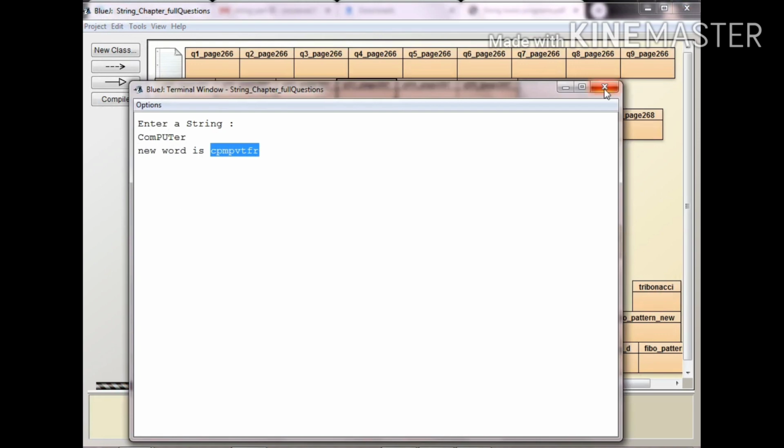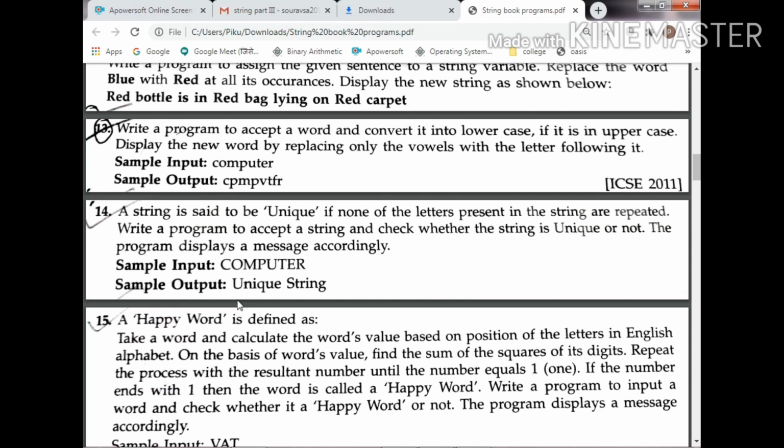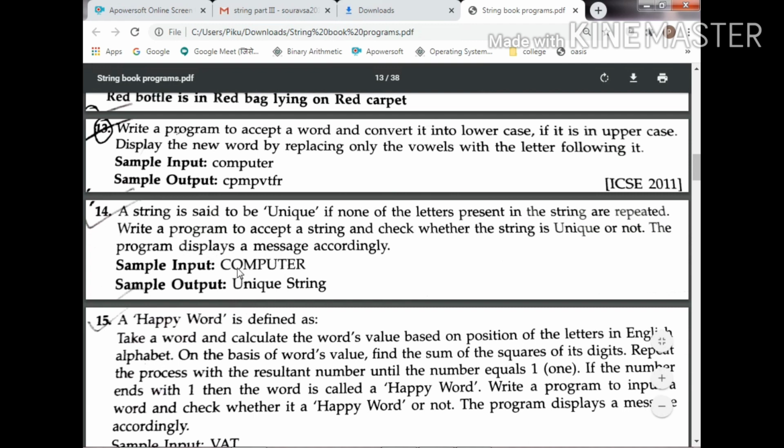Okay, now go to the next program. A string is said to be unique if none of the letters present in the string are repeated. Write a program to accept a string and check whether the string is unique or not. The program displays a message accordingly, such as unique string.